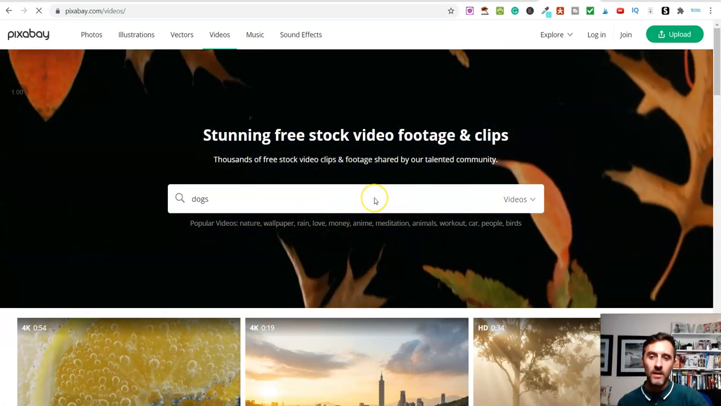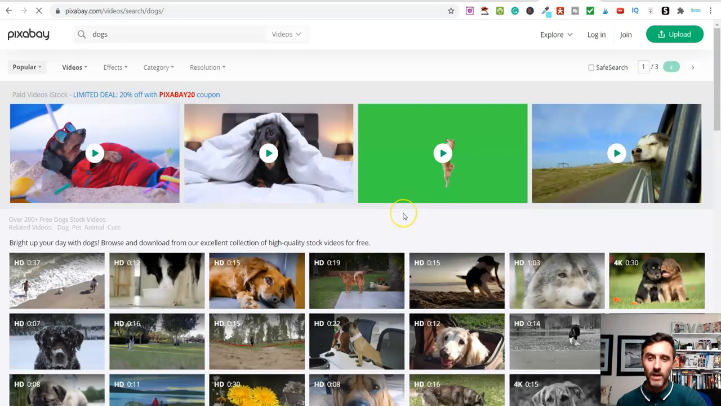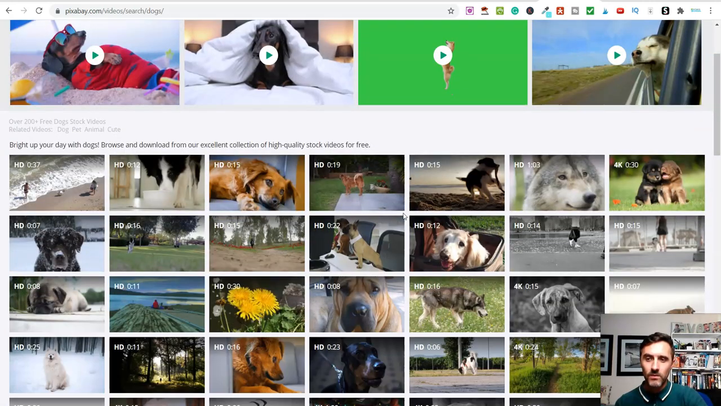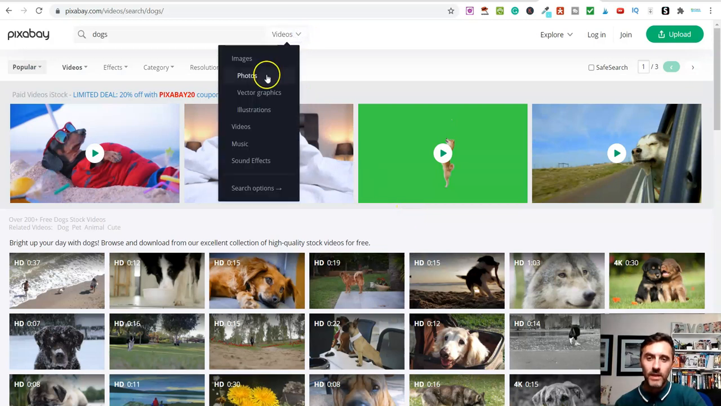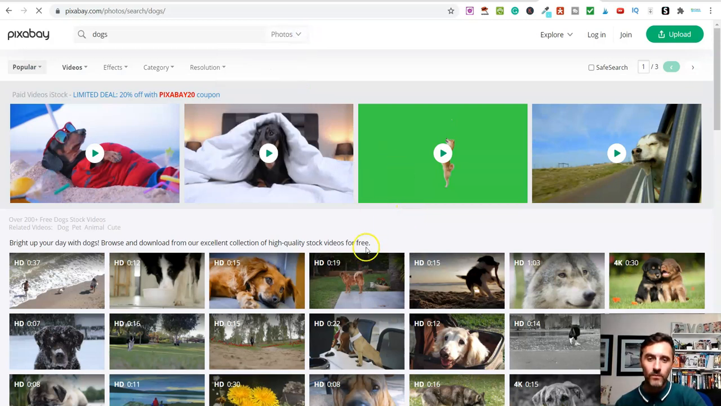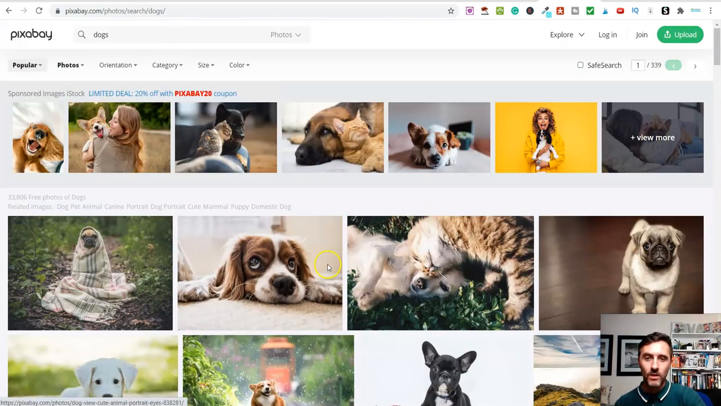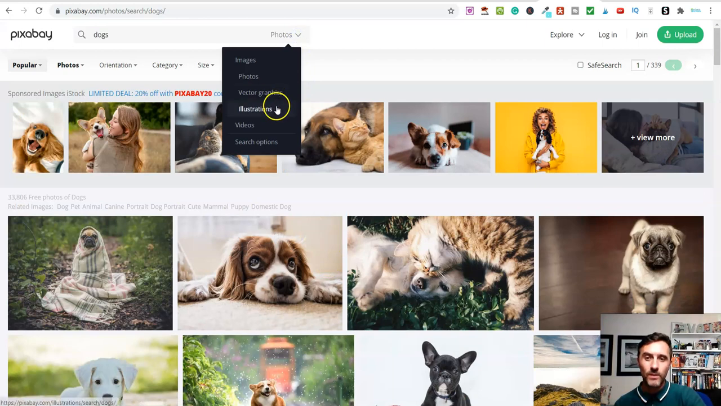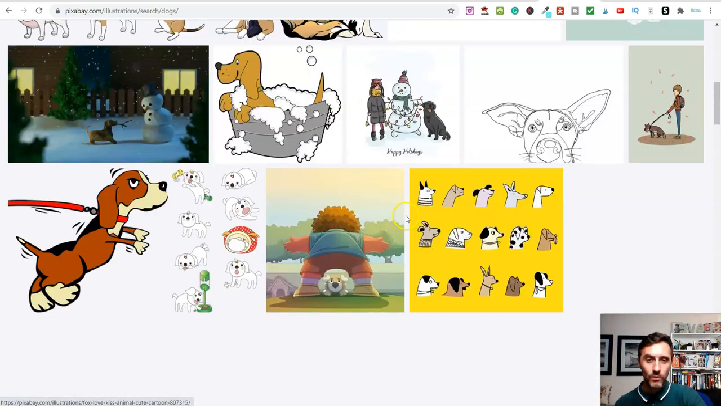If I hit enter, it will bring up all of the videos that I can use related to that keyword. If you scroll down here, look, there's all of these videos. These are all free for you to download. If I come up here and change this to images or photos, I've then got a bunch more. And if I go up here, you can change this to any of these that you want. Then all you do is scroll through and download the ones that you want.